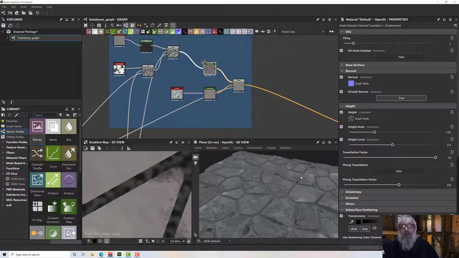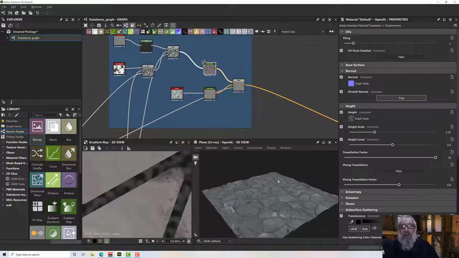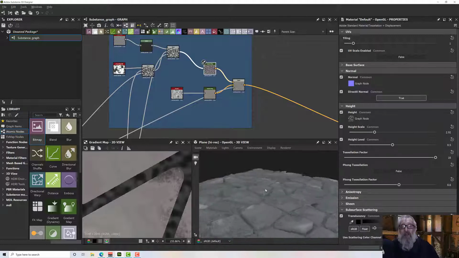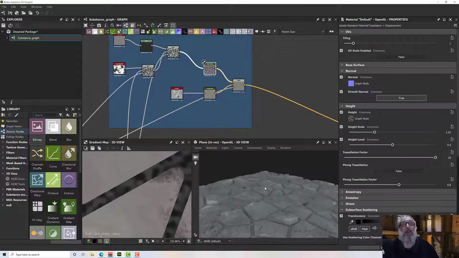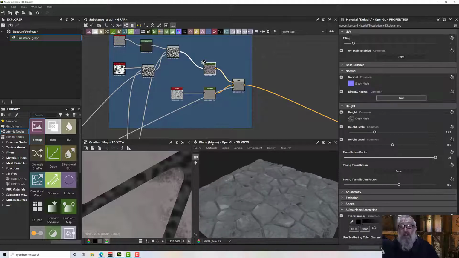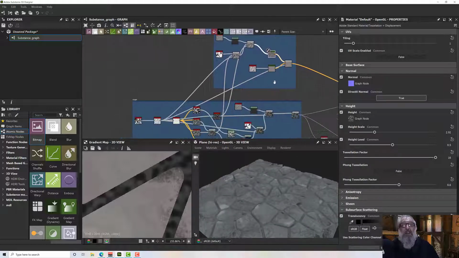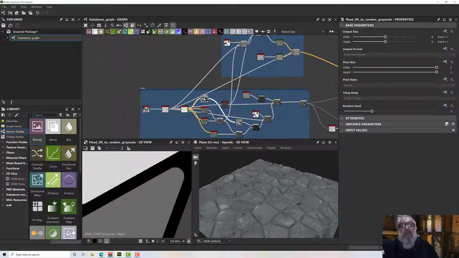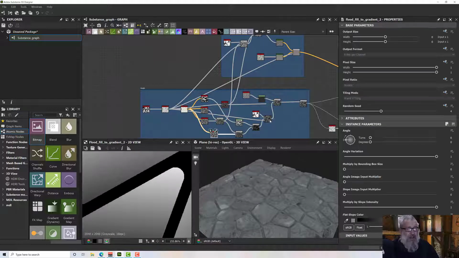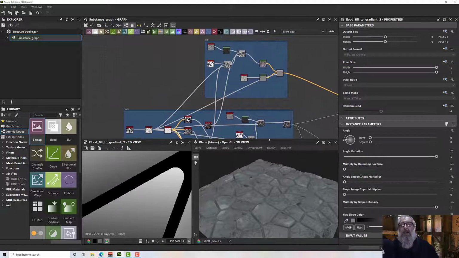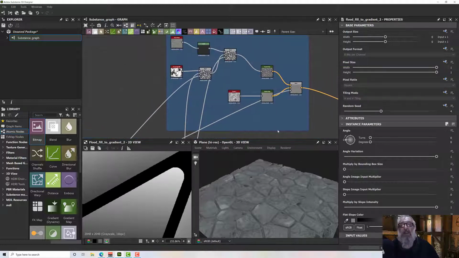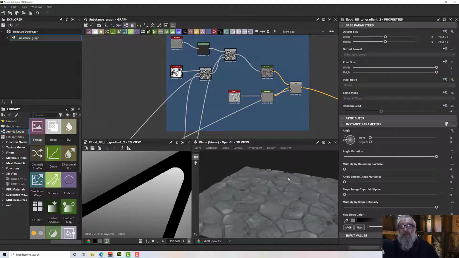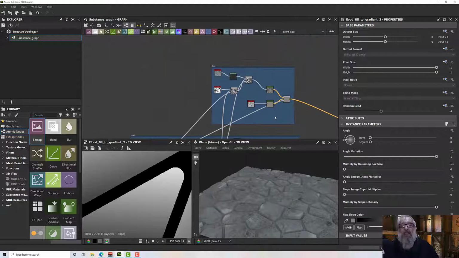Yeah, so I hope you find that useful. That's adding a bit of variation using the flood fill node and a couple of its associated outputs, the flood fill gradient and the flood fill random grayscale. As I said, there are many other ones to do, but those ones will certainly get you started.